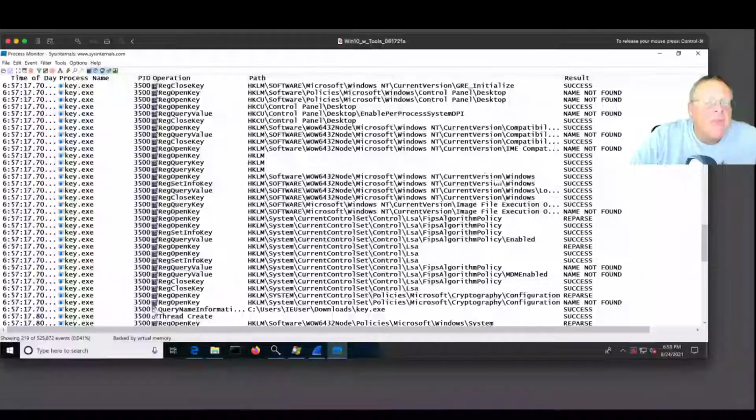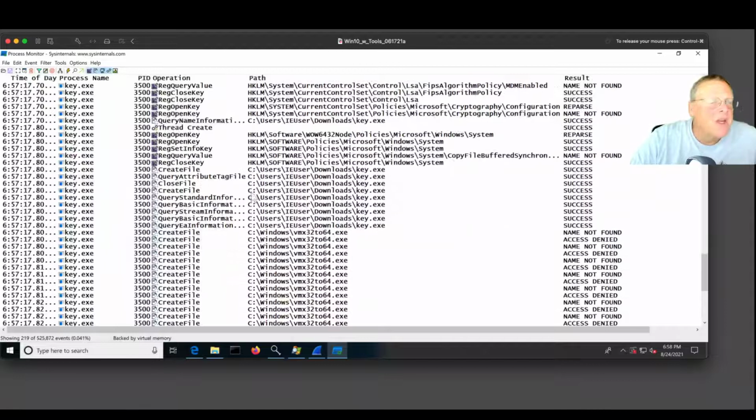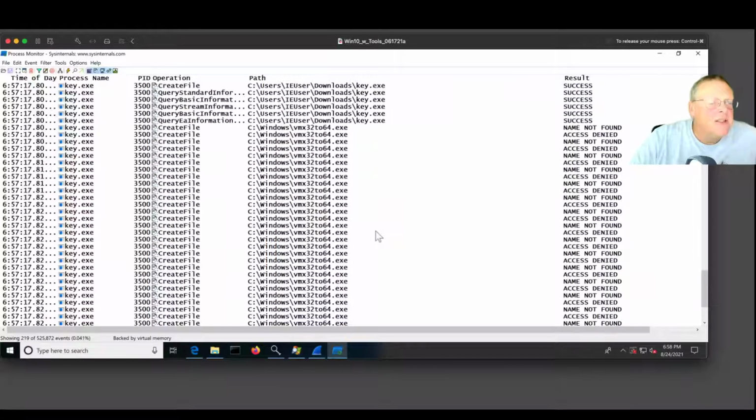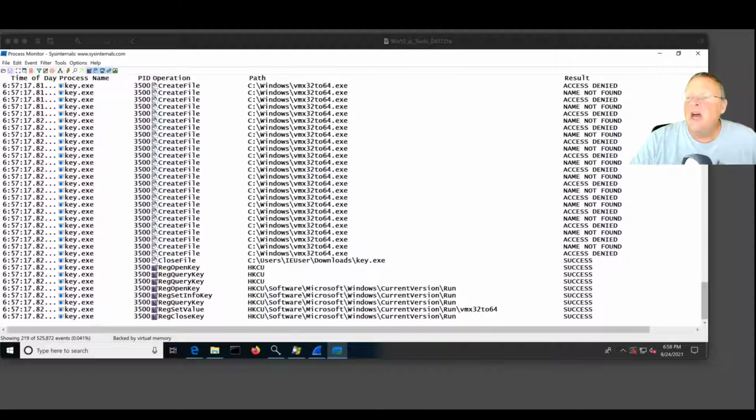And I'm just looking for a run key. It should set a run key at some point because I saw it in the strings. Here it is creating a file, doing something. Here's creating this file, VMX32 to 64, trying to do it, but I think it didn't have administrator privileges, so it couldn't make it. And now it is creating the run key. So it's going to run that file. All right. So there it is doing pretty much what we guessed it was going to do from the strings.